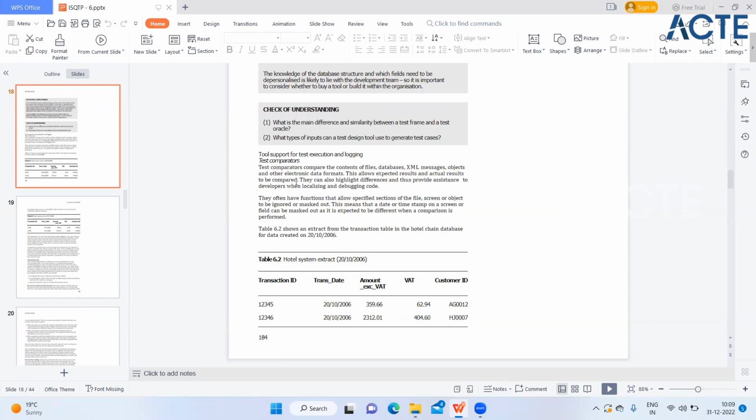Test comparators compare the contents of files, databases, XML messages, objects, and other electronic data formats. This allows expected results and actual results to be compared. They can also highlight differences and thus provide assistance to developers when localizing and debugging code. So a comparator is something by which we can compare the contents, or we can compare the result in terms of a database.